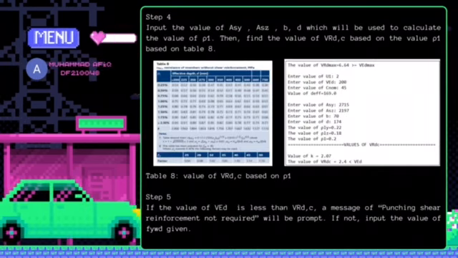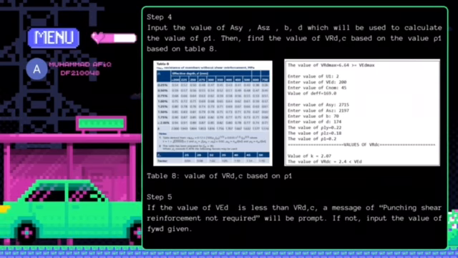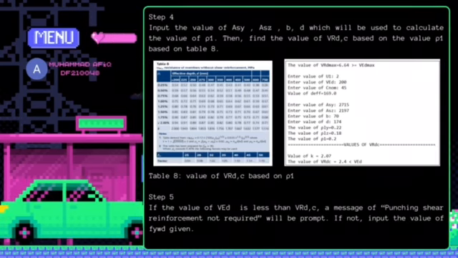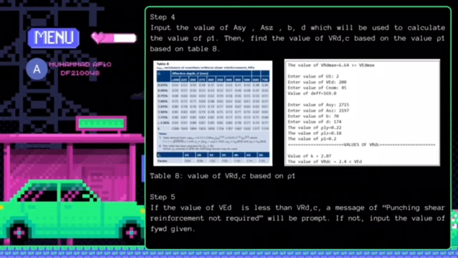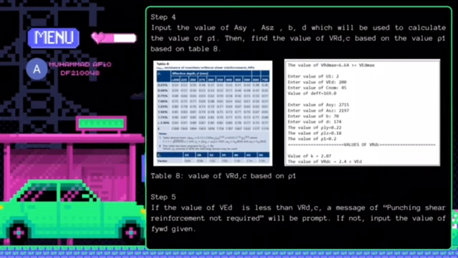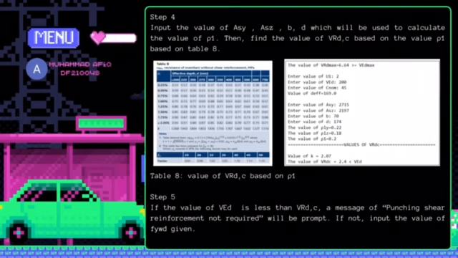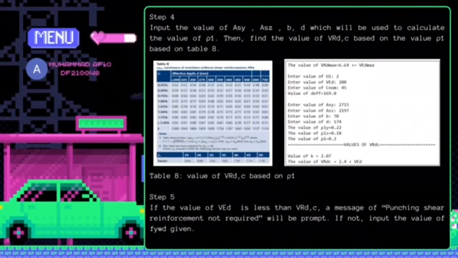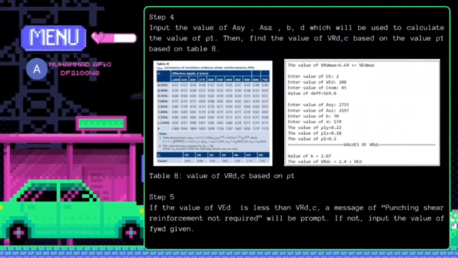Step 4. Input the values of ASY, ASZ, PD, which will be used to calculate the value of row 1. Then find the value of VRDC based on the value of row 1 based on Table 8. Step 5. If the value of VED is less than VRDC, a message of punching shear reinforcement not required will be prompted. If not, input the value of FYWD.